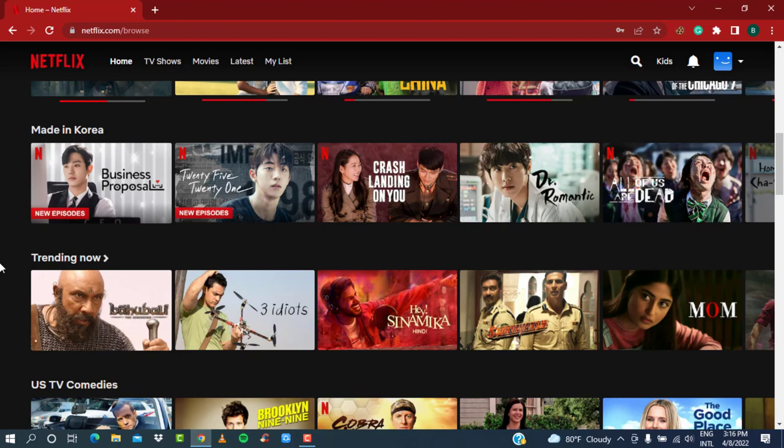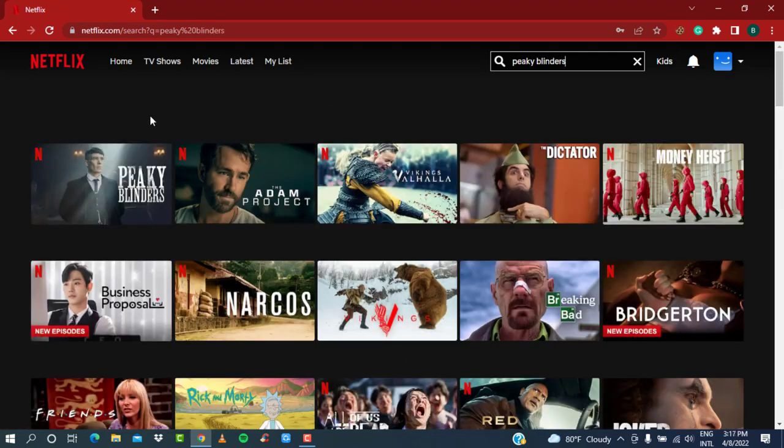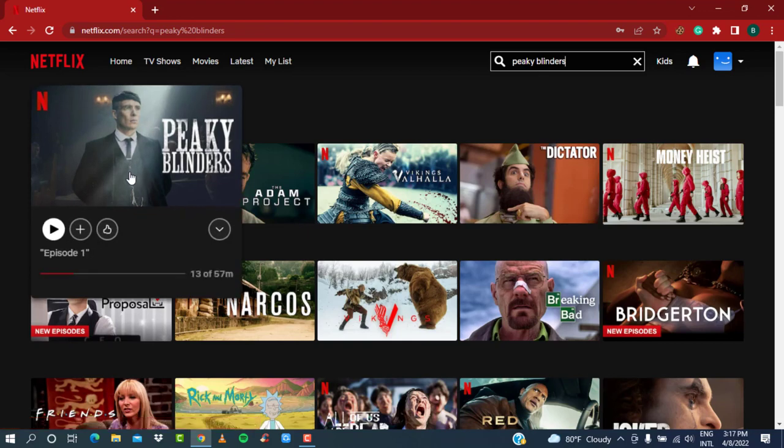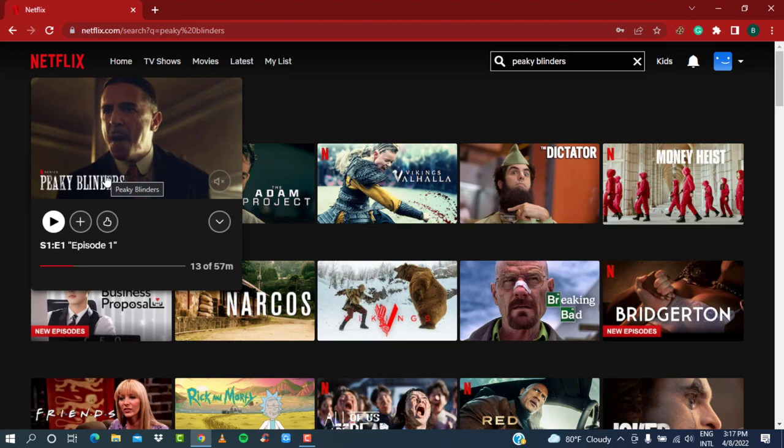First of all, I'm going to show you how you can search for movies on Netflix. If you want to search for a certain show, click on the search icon on the top right, and then enter the show which you would like to watch. Once you enter your keyword, Netflix will show you relevant shows related to your search query. So for example, the show I'm watching is this. If you want to watch this show, simply hover over it until it pops up and then click on it to watch the show.